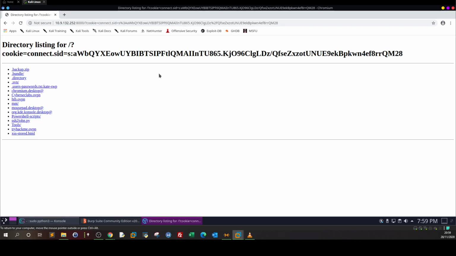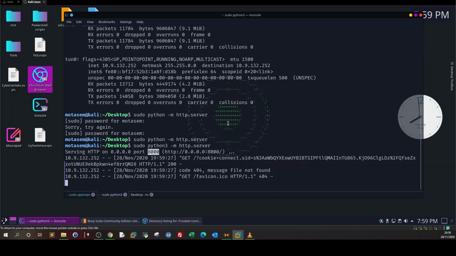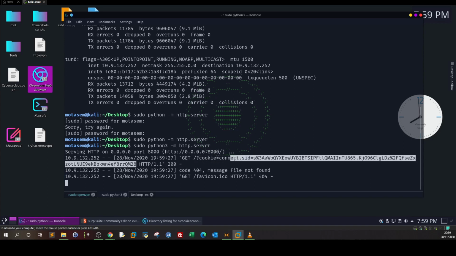You see here, this website, as you can see, the page has changed and these files are on my desktop directory. So if we go back, our aim is to steal the cookie, this one. Let's see if this cookie appeared in the request. As you can see, the cookie appeared here. This is the cookie, right?